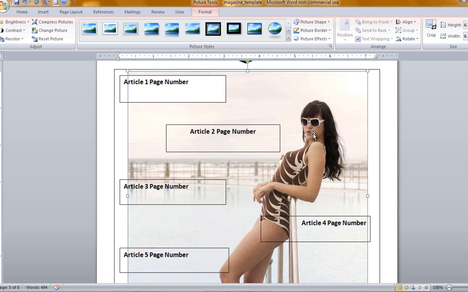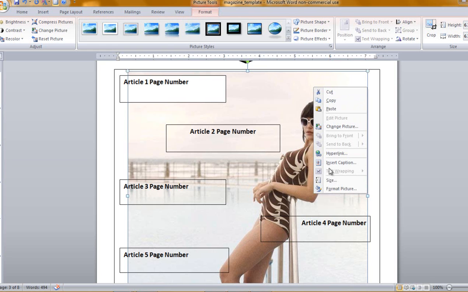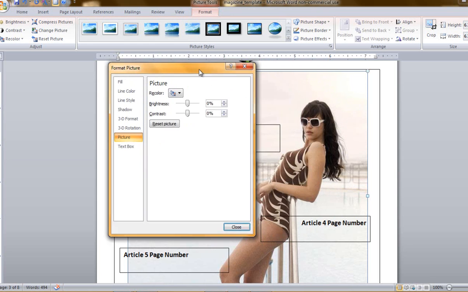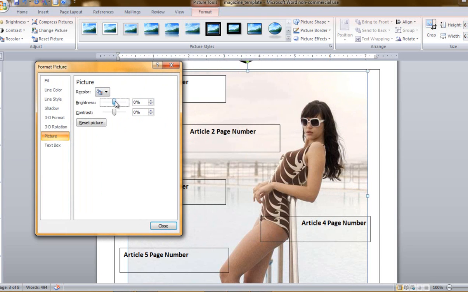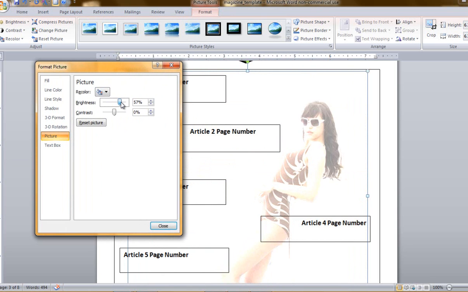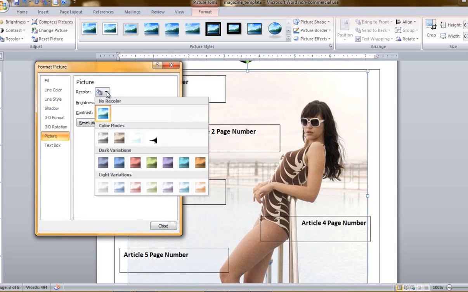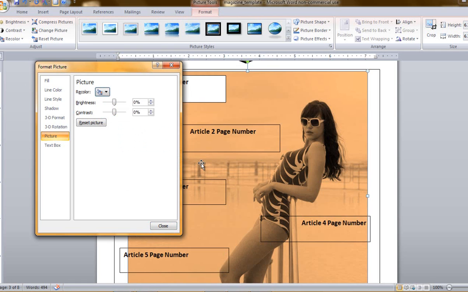But if you don't like that photograph, click on the photograph here, go to Format Picture. Now you can do a couple of things here. You can make it brighter, which is what I did before. See how that fades out? Just gives it a really light hue. Or if you want to change it out, you can go here to recolor and maybe use something like that. It's up to you.